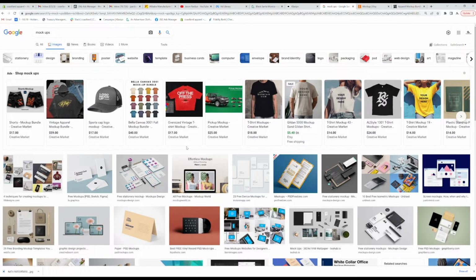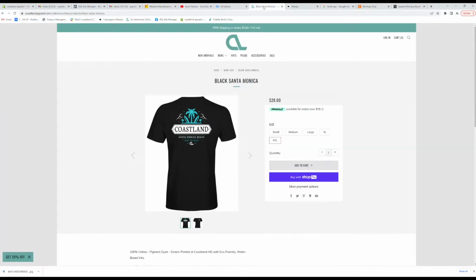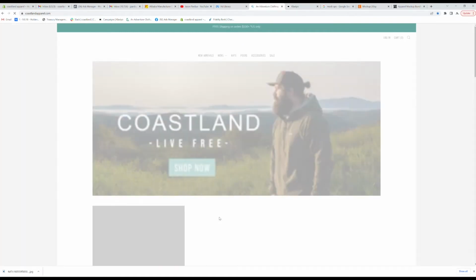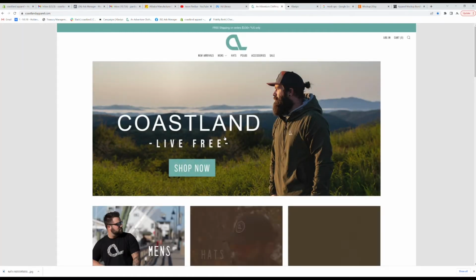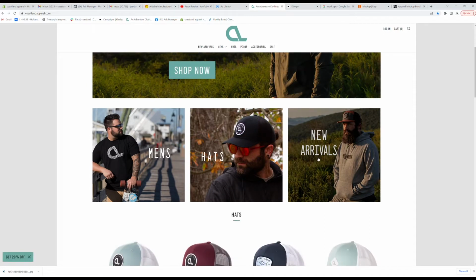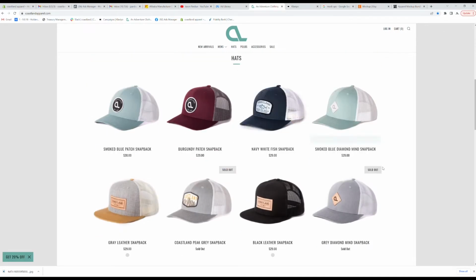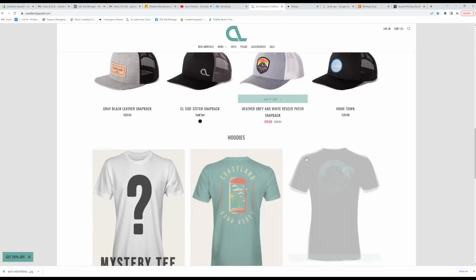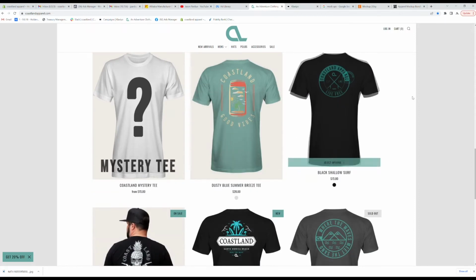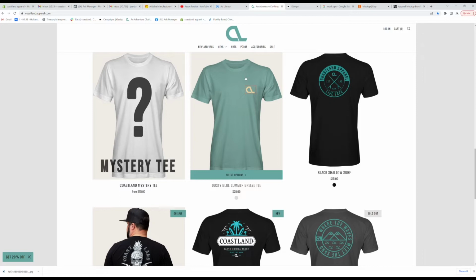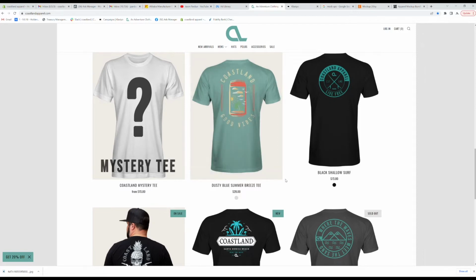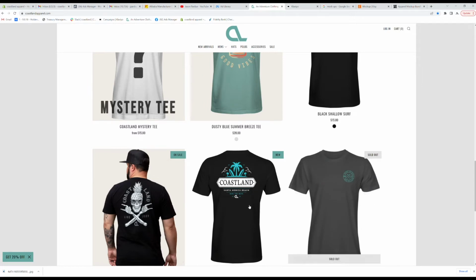But my favorite mock-ups that I use for my brand, as you can see right here, this is Coastland Apparel. This is my brand. We got our homepage here. We do have a couple lifestyle photos, and we don't do mock-ups on our hats for obvious reasons. But these are the mock-ups that we use. This is probably one of our most popular tees right here, and as you can see, whenever you scroll over it, the mock-ups actually look really good.